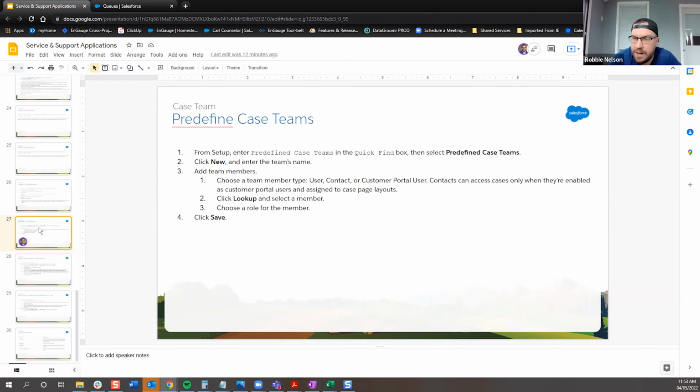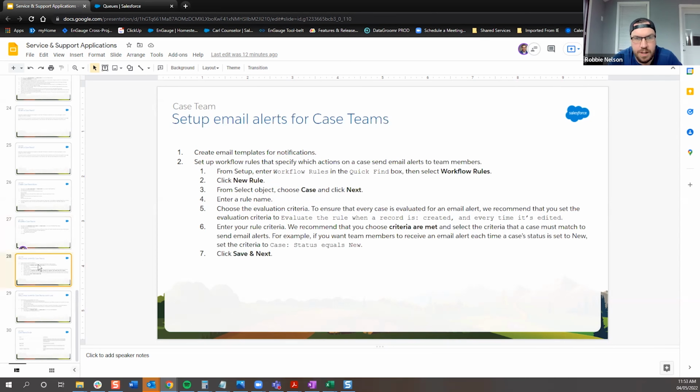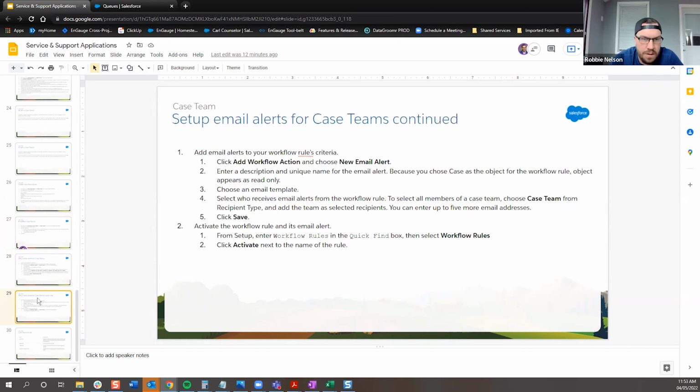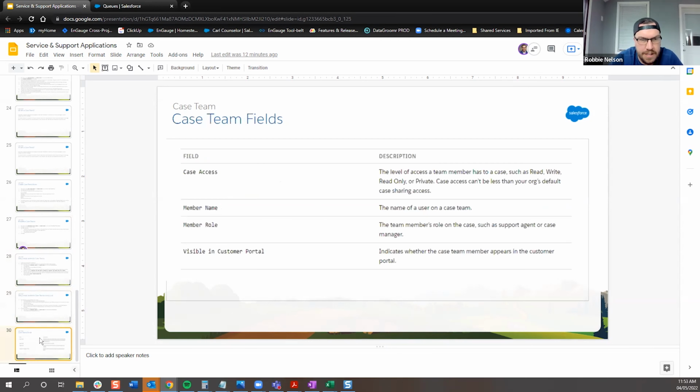So this is how you'd predefine your case teams and the steps to do so. We go to the next one, Bethany. And then you can set up your email alerts for your case teams, like I talked about before. And this would set up the rules to be able to do that. And then the last slide I got here is the fields for case teams.